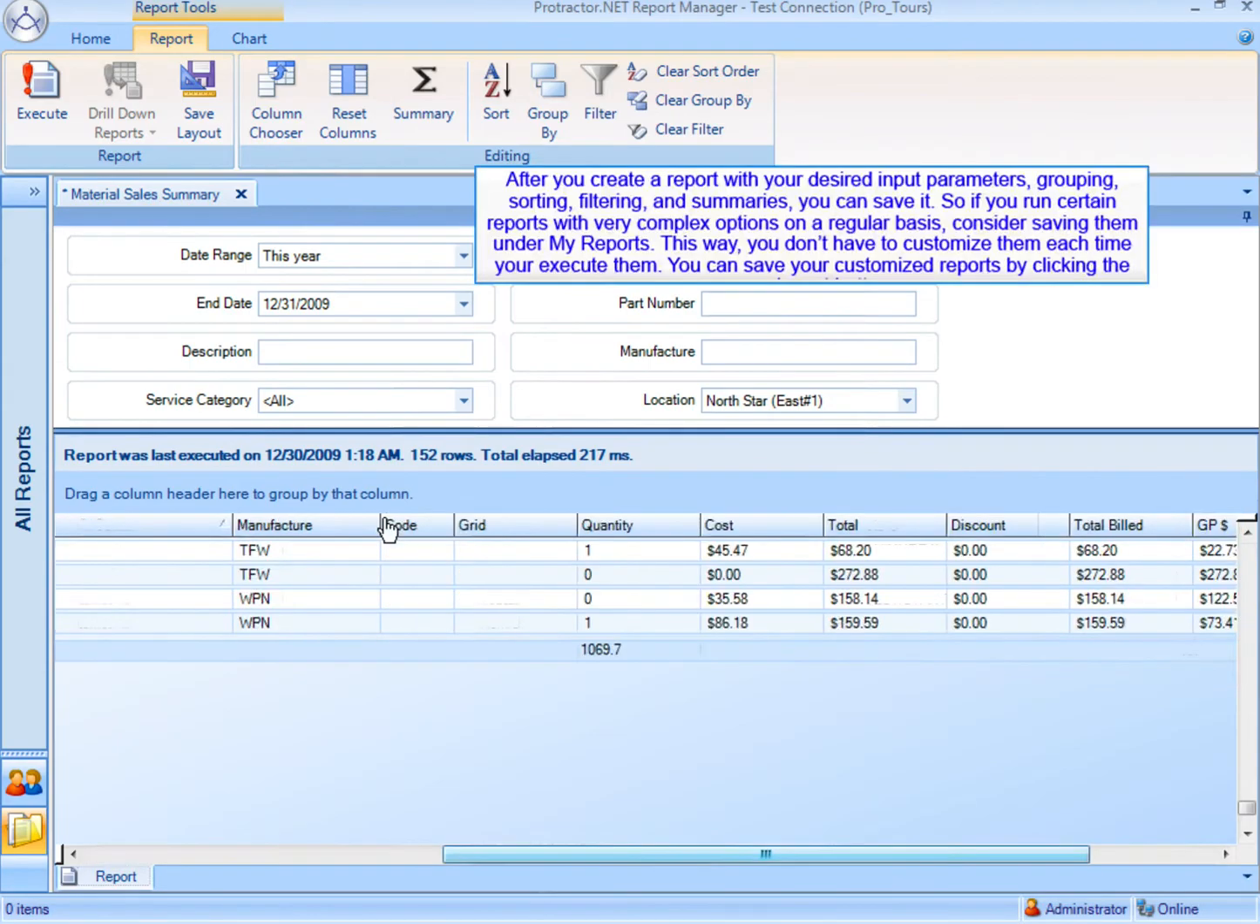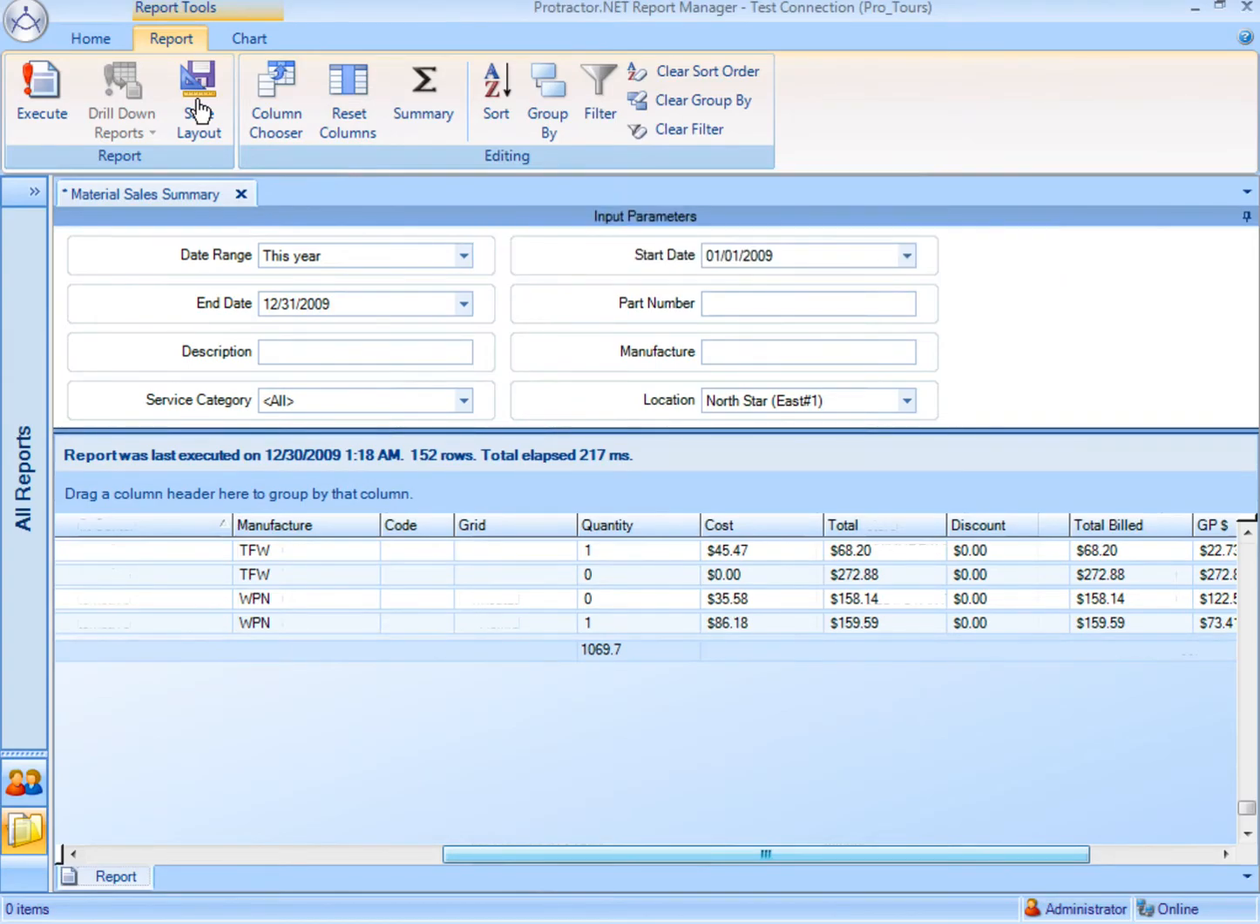Once you have your desired input parameters, grouping, sorting, filtering, and summaries, you can save it. So if you run certain reports with very complex options on a regular basis, consider saving them under My Reports. This way, you don't have to customize them each time you execute them. You can save them with your customized reports by clicking the Save Layout button.